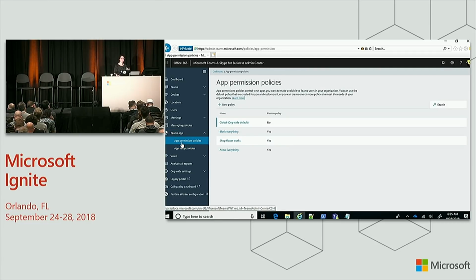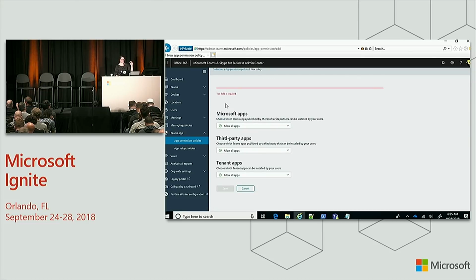The other piece is actually designating what apps your users have access to. We structure apps in 3 different ways. So the first-party apps that are provided by Microsoft, the third-party apps that are provided by other people, and then the LOB apps that your organization has built out for your own needs. And so here in the app permission policy, you'll be able to control in each of these buckets whether apps are allowed or not allowed.